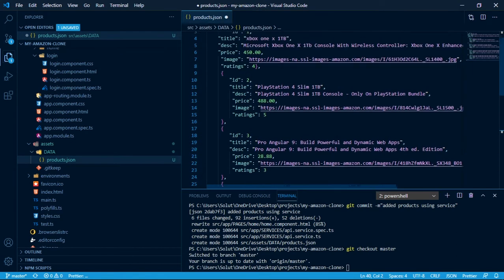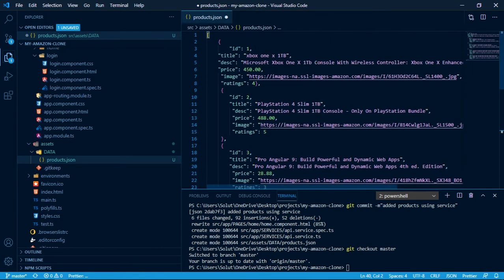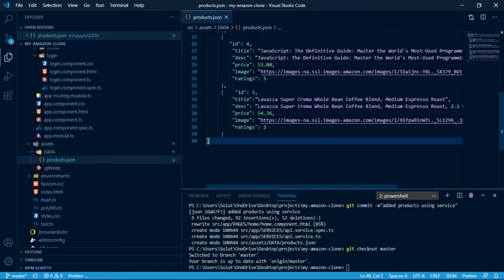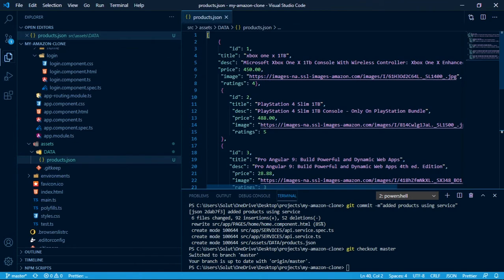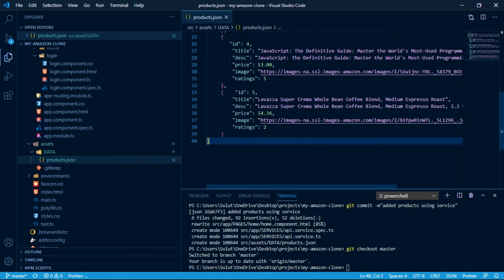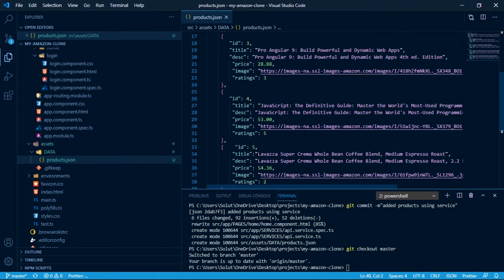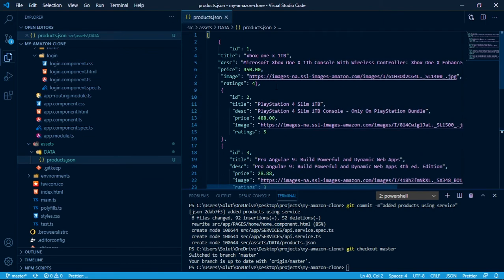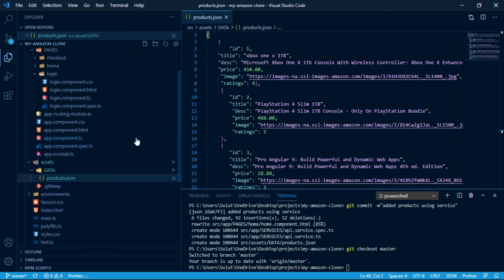So ideally you need an ID that's unique. We need the title. That's the first one we created, the Xbox One. A description, a price, an image. Again, you can just Google or get it from Amazon like I showed you, and a rating. So once you've created this, you can create as many as you like. I've created 5 of them. Those are 5 of them. And now we can start trying to fetch this like it was a remote server.